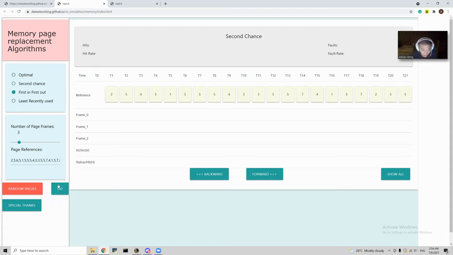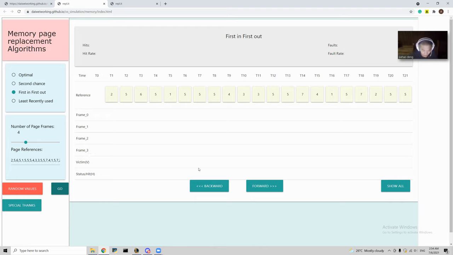Like if we choose first in, first out, it changes to first in, first out. And then there's the step-by-step part. It would show the reference and the cache set. If we change the cache set, there's one more frame. And we click forward, it would show how the cache, the memory page replacement, works step by step.